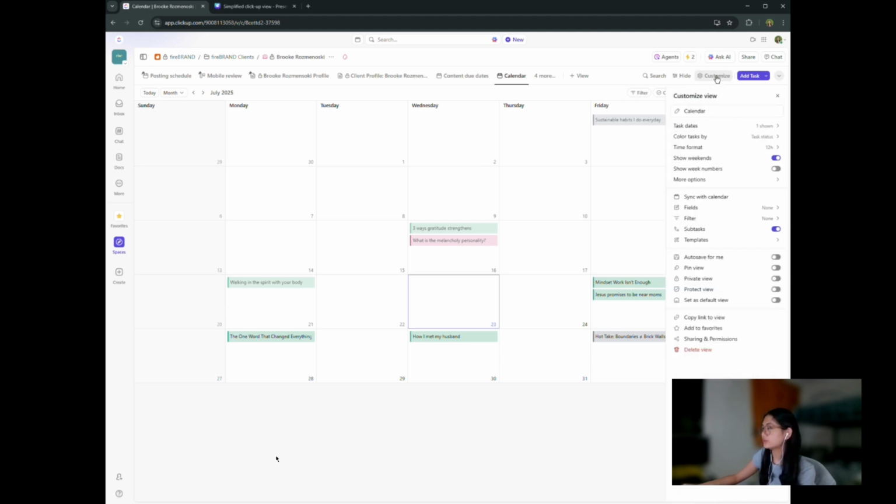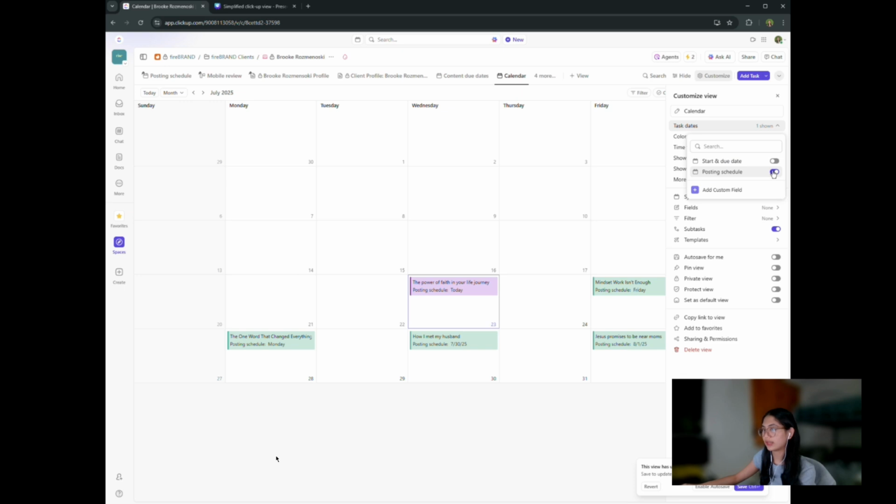First, we want to switch out the task dates by using posting schedule. Posting schedule is when the content should go live, while due date is your internal deadline for completing that content. Next, let's color tasks by task status. It's already set to default by task status, and this can help you and your client have a quick read on what's happening.